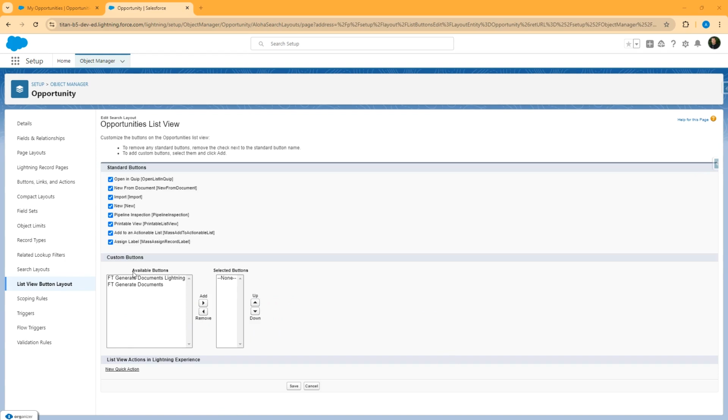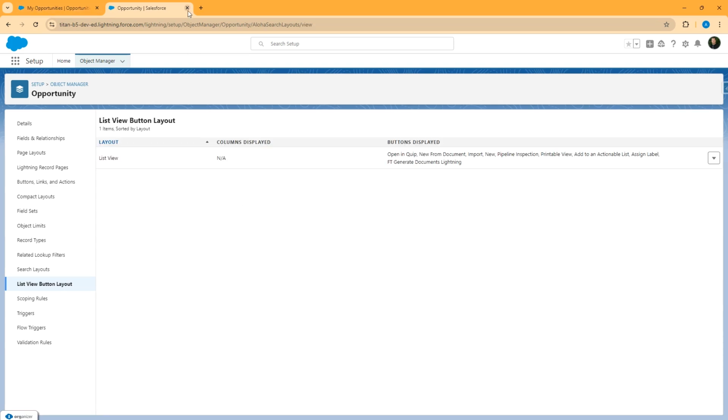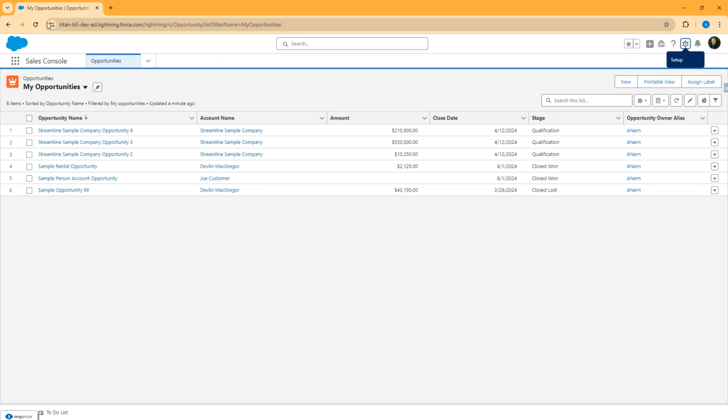and then add the appropriate button. Since we are in Lightning, we add the FT Generate Documents Lightning button. Go ahead and click Save. Now if I go back to my opportunity and refresh the page, I should see that button available.